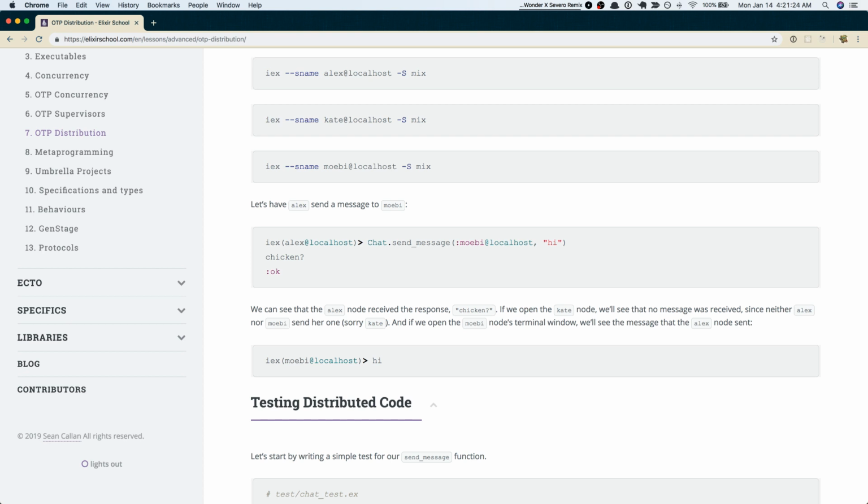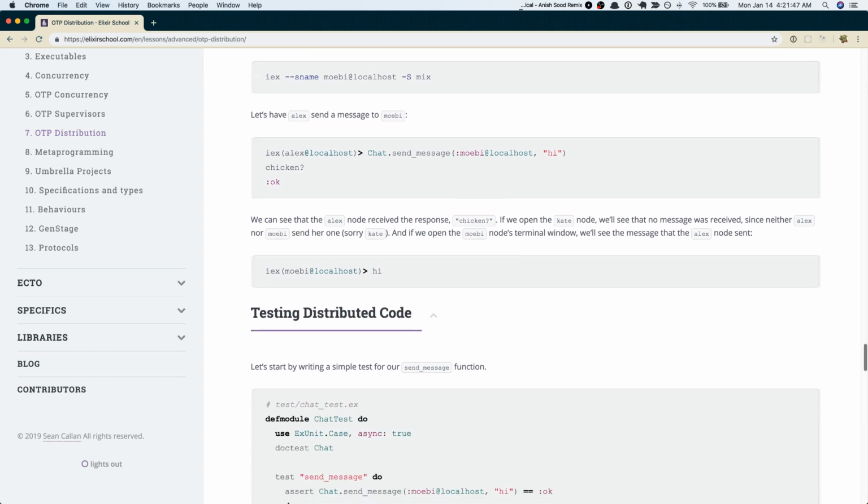If we open up the Kate node, we'll see that no message was received, since neither Alex nor Moby sent her one. Sorry, Kate. And if we open the Moby node's terminal window, we'll see the message that the Alex node sent. Hi.